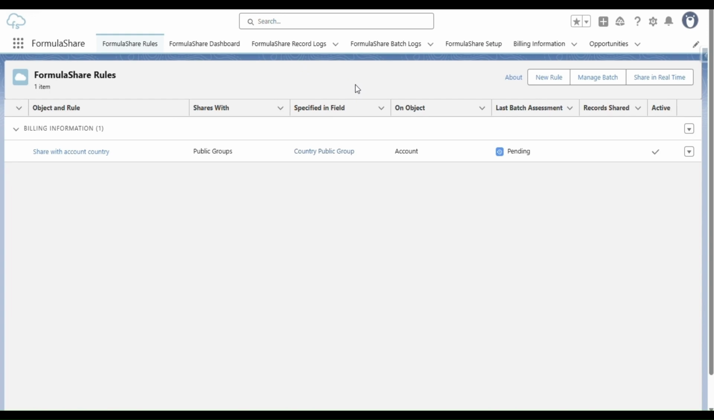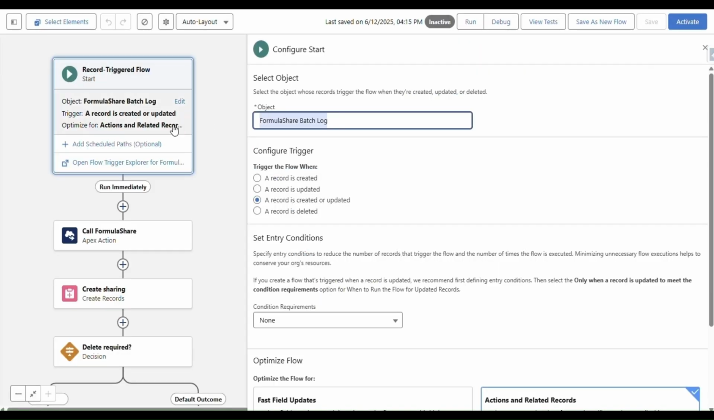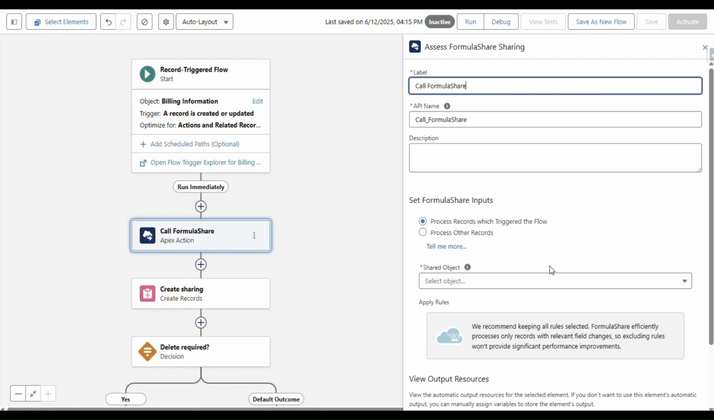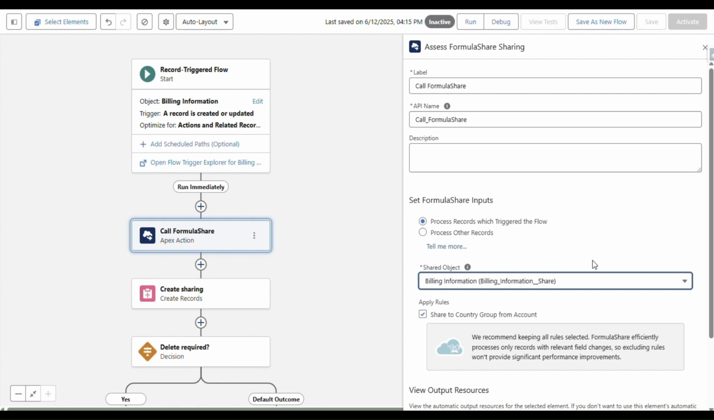There's also an option to apply this rule in real time, and the FormulaShare package includes an apply FormulaShare rules flow template we can use to create logic which will share that in real time. So as a record trigger flow, I know that I want this to run each time a billing information object is created or updated. So all I need to do is update the triggering object and then update the apex action to indicate that it's billing information sharing that this flow template should be applying to.